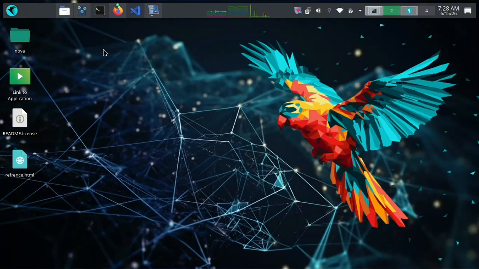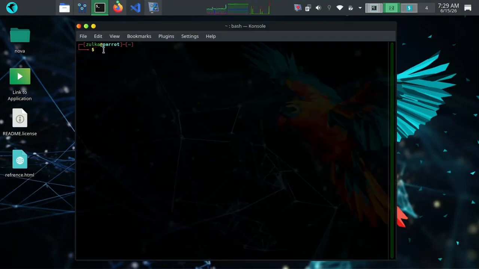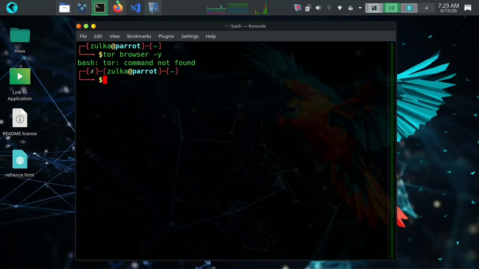So, if you are on Parrot OS, launching Tor is quite simple. You open terminal by clicking Ctrl+Alt+4. Then type in this command, torbrowser-launcher. And then you hit enter. If you get command not found, that means it's not installed yet.